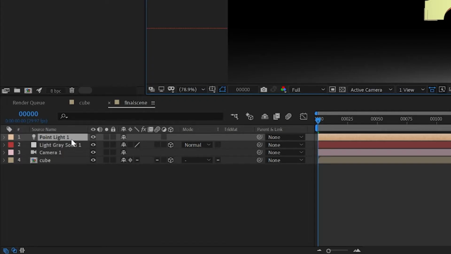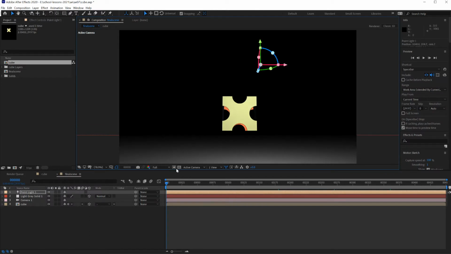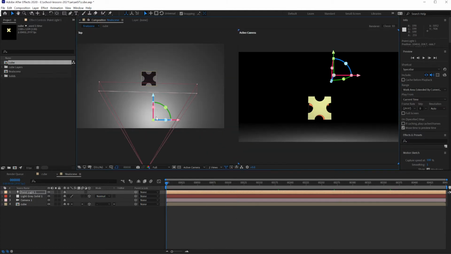I have the point light layer selected. Let me move that up. And let's look at this in 3D space. I need to see the top view, two views horizontal. This light is in front of this cube. Going to move that light.